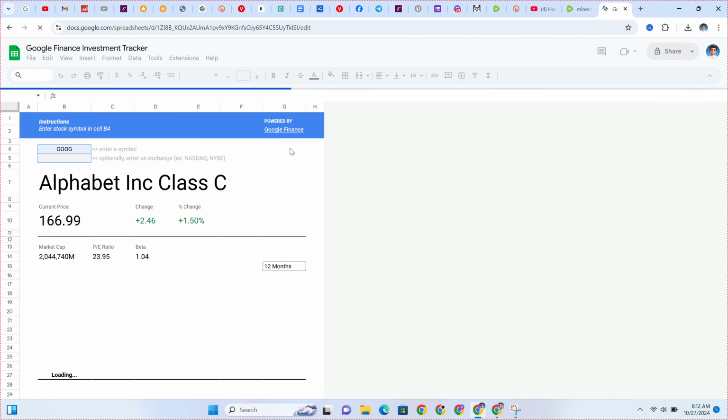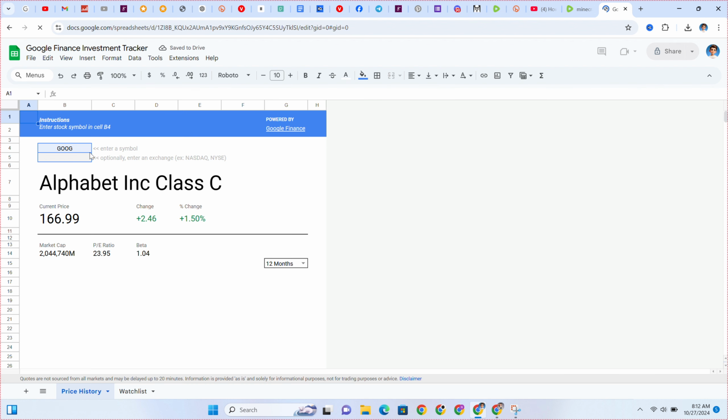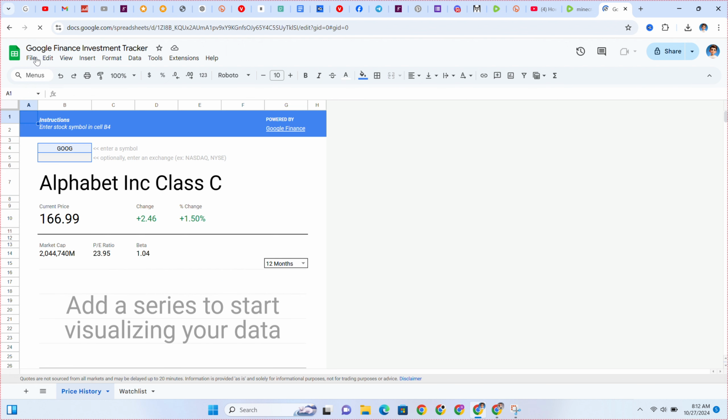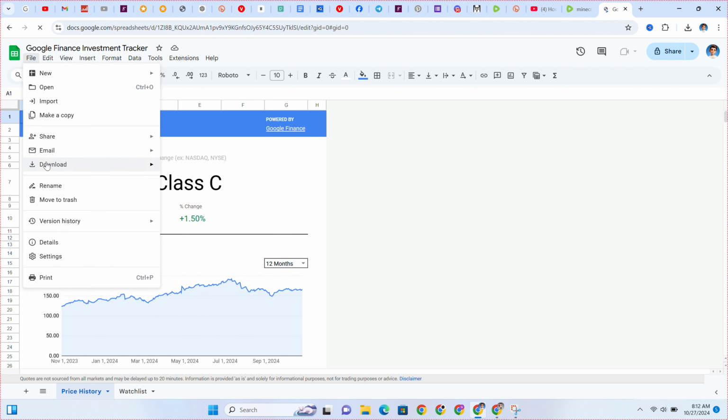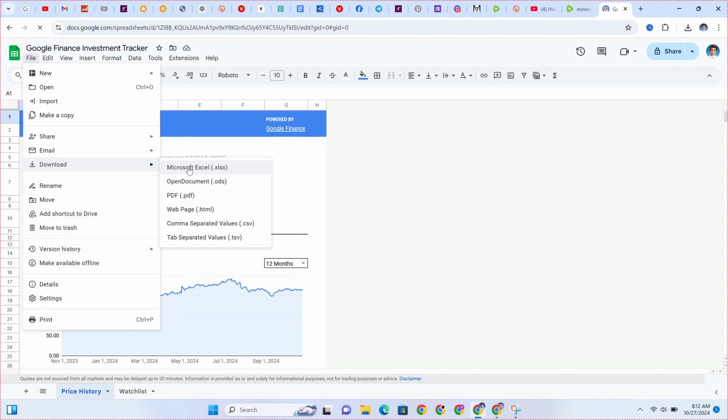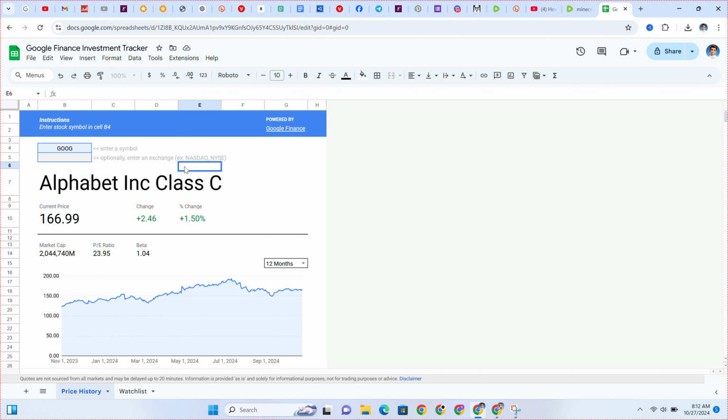So without wasting much time, once you have typed in what you want to type and you want to save this Google Sheet, what you need to do is click on File, right? Once you have clicked on File, click on Download as an Excel sheet, right? Wait for it to download. Once it has downloaded, this is it.